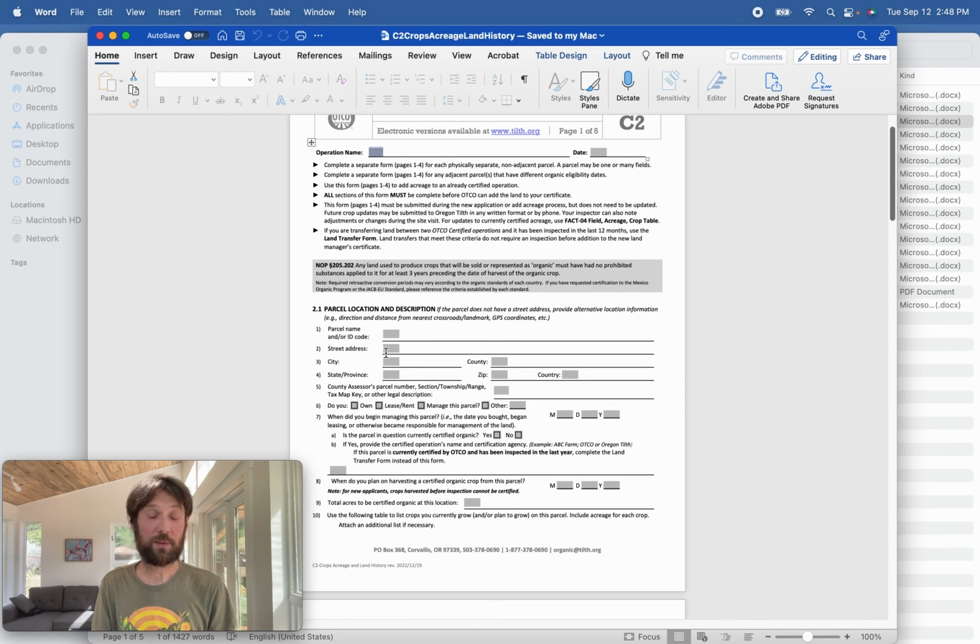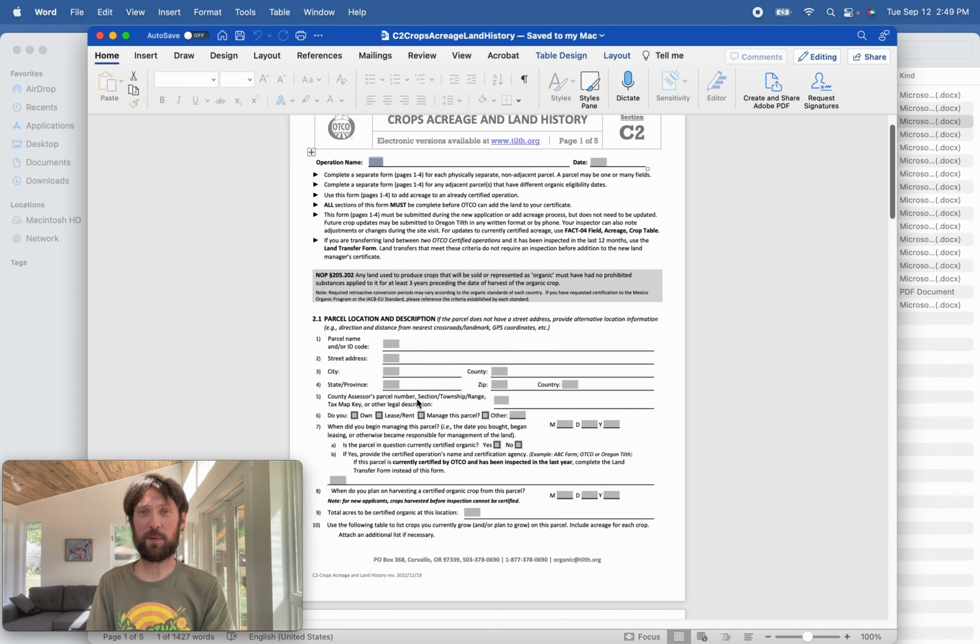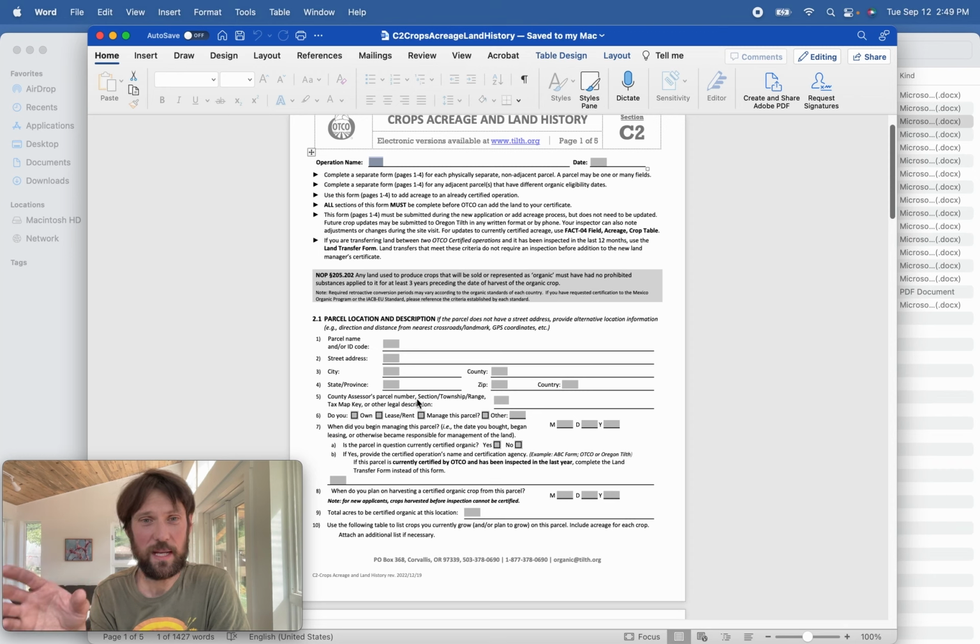And then the address, we recognize fully that some crop fields don't have an address. So, as best you can. There's some instructions here. If it does not have an address, provide some sort of way for us to find it, because a lot of this is so your inspector can actually find the area or your team at Tilth can look it up. So as best you can, you fill it out. Now, let me be clear. I should have backed up and said the C2 you would fill out for each distinct parcel that you have.